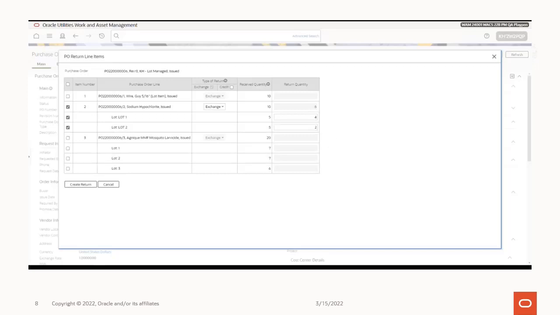In my example, I've adjusted the quantities at the lot level for the two lots, and at the item level, the return quantity has adjusted appropriately. Partial and fractional returns are available at the lot level, but cannot exceed the received quantity at the item level.